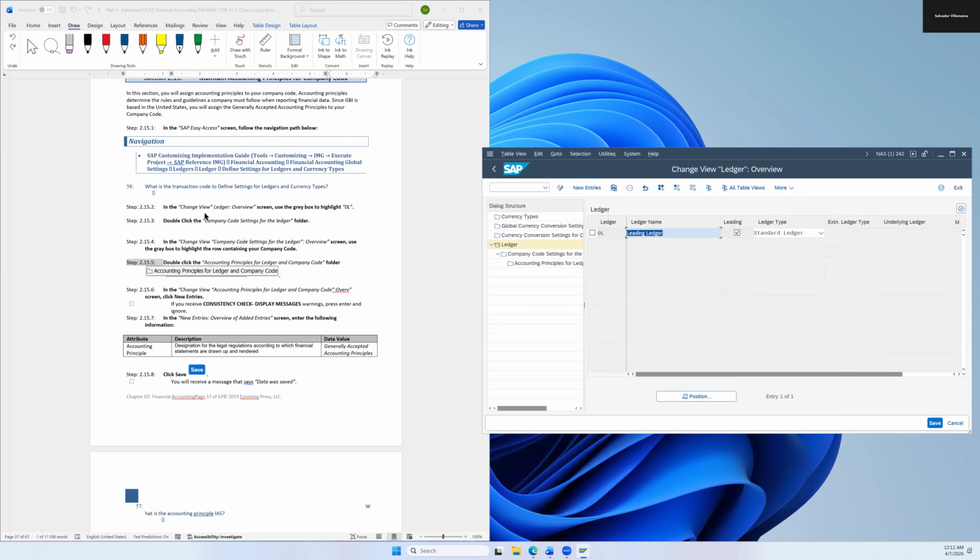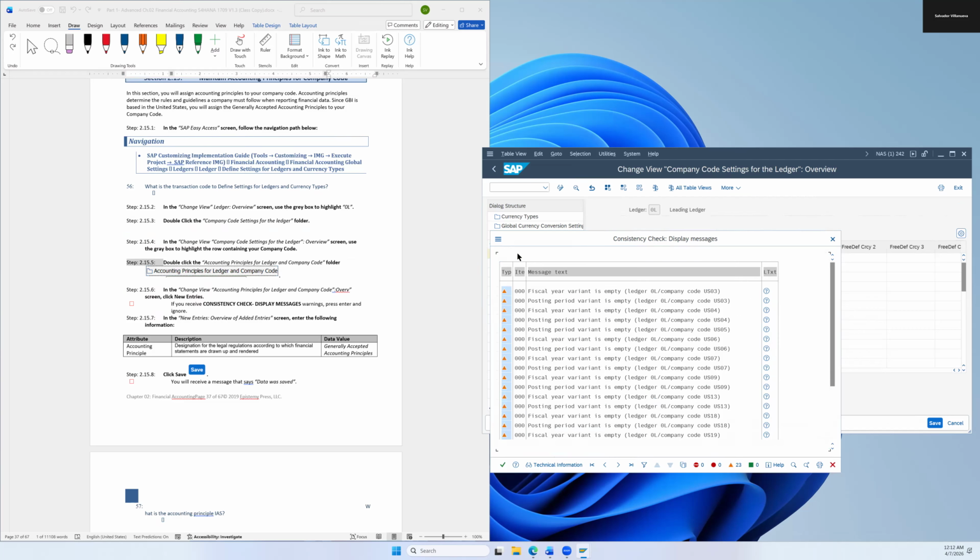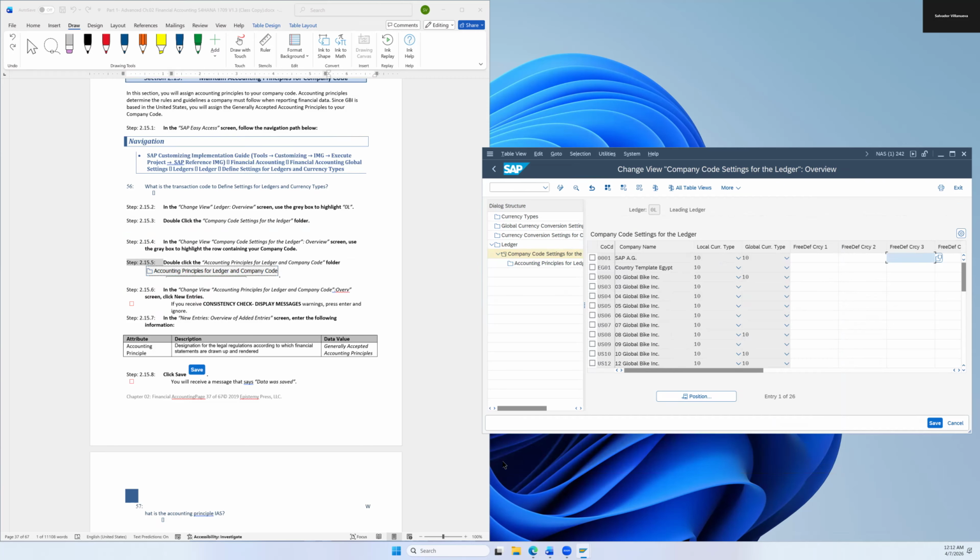So now in the change view ledger overview screen, use a gray box to highlight OL. So here's a little gray box. We're going to click on it to highlight OL. Double click the company code settings for ledger folder. So that's going to be right here. Company codes for settings for ledger folder. I'm going to double click on that. And again, we have another consistency check, but it said to hit enter or simply hit this green check to proceed.